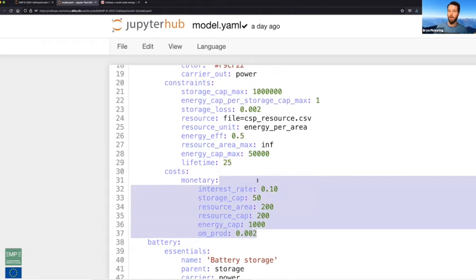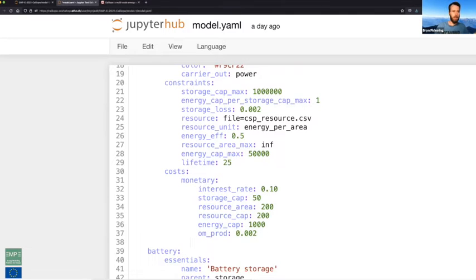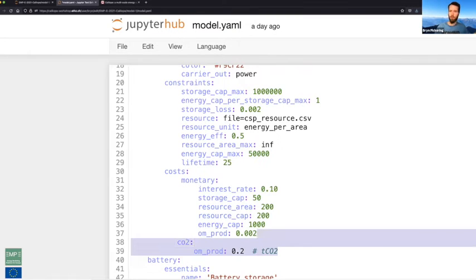And you can put in a variety of costs into your model. And here we're talking about monetary costs, but we could equally say, okay, there's a CO2 cost to it. And every time we are producing energy, we also need to pay a certain amount of CO2 cost. And maybe we say this is tons of CO2. And that would allow us to track CO2 costs and also put a cap on it, or even minimize CO2 costs in our system rather than monetary costs.